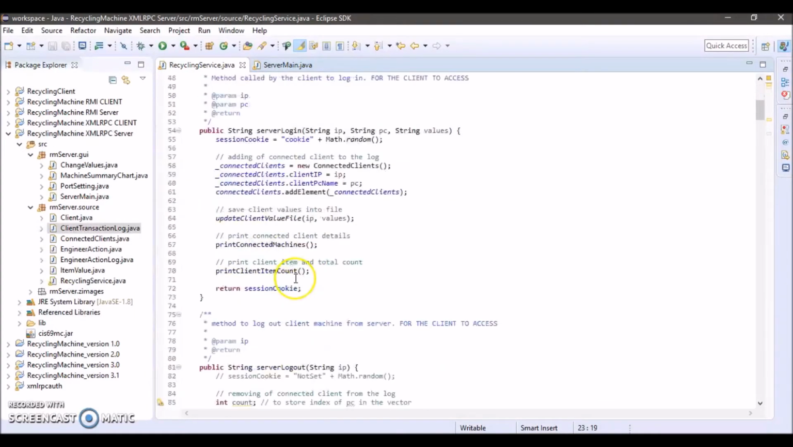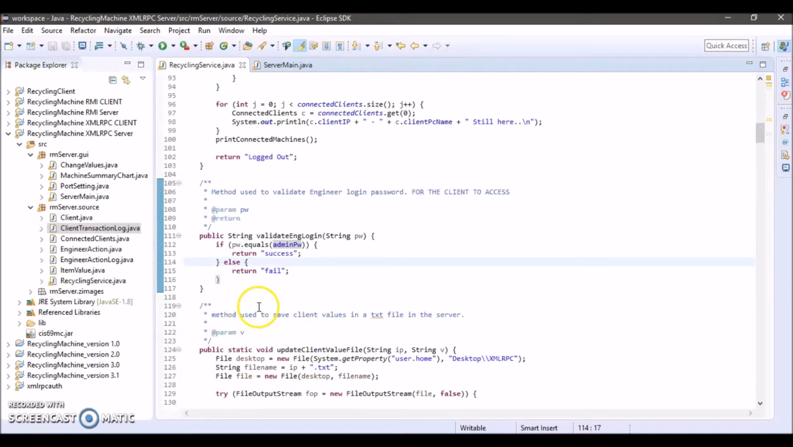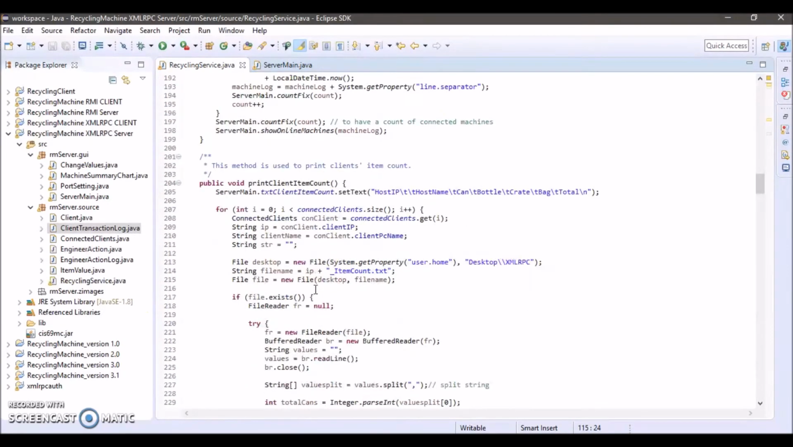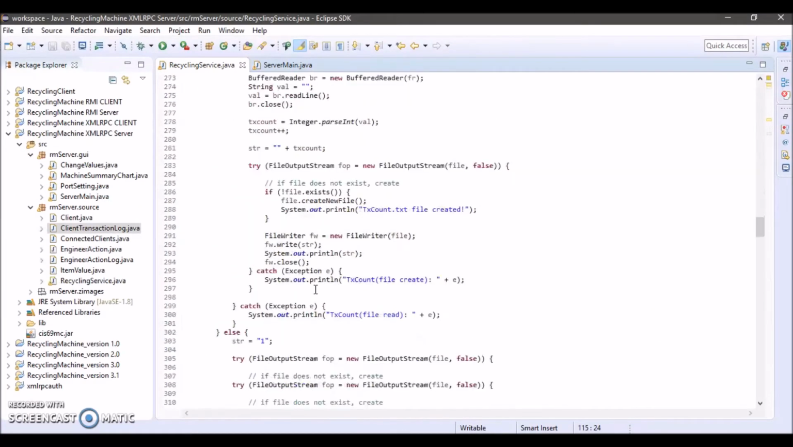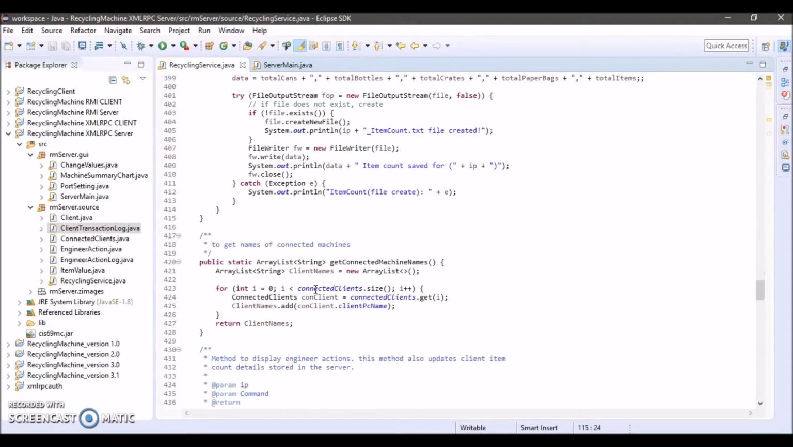When the engineer logs in, the client machine will call the validate engineer login method in the recycling service class by passing the password as a parameter. The password is checked and returns success or fail according to the validation. If success, the engineer will be able to access the dashboard and perform actions. When the engineer performs an action, the details will be added into a vector created from the engineer action log class, which extends the engineer action class.